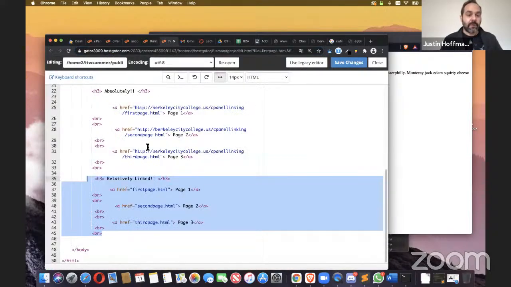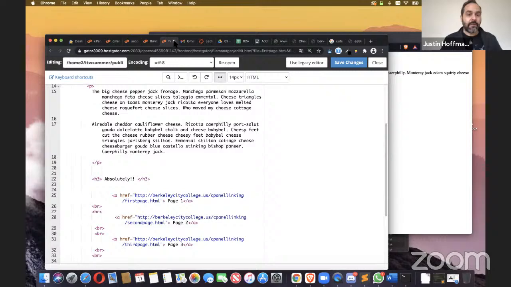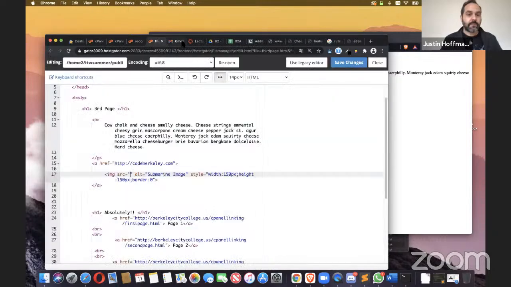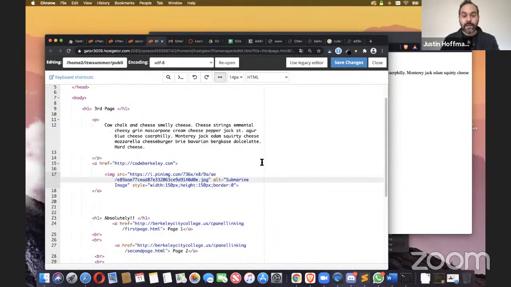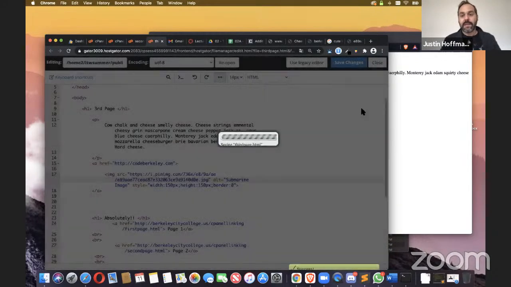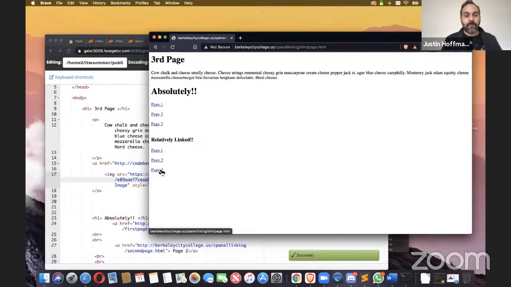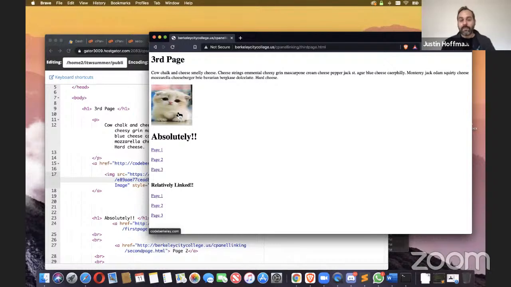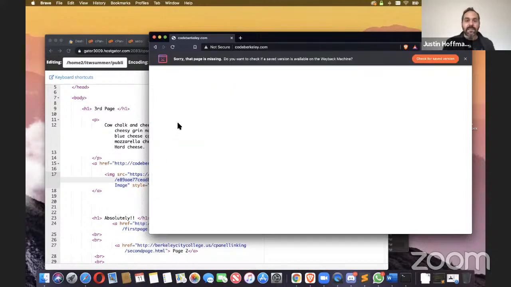Then I'm going to go back to that area on my third page and paste that absolute link to the image. I'm going to save it. I go over here, and when I go to page 3, I now have the kitten picture, and it's a link. Where's it linking us to? It's linking to another page.